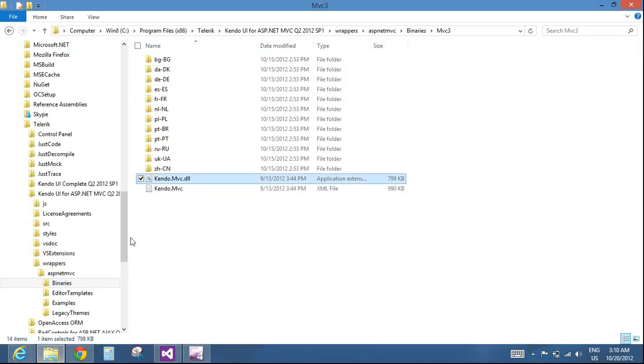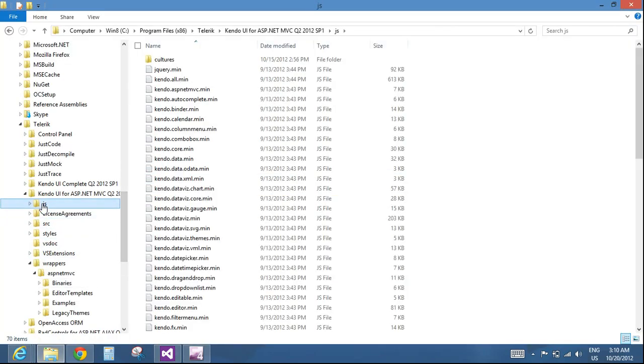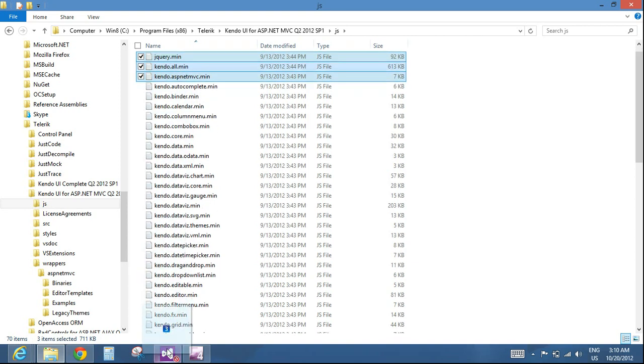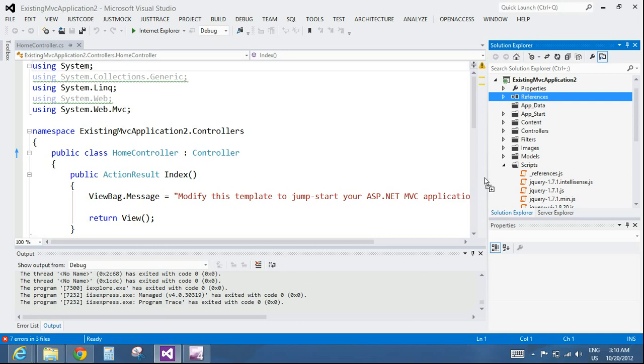So going back to the folder structure, I can get into JS, and the three files that I'm going to copy are jQuery, kendo.all, and kendo.aspnetmvc. So I'm going to copy all the three files directly into my solution under the scripts folder.